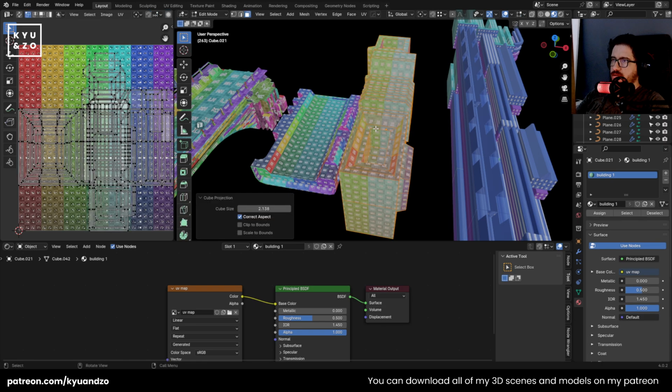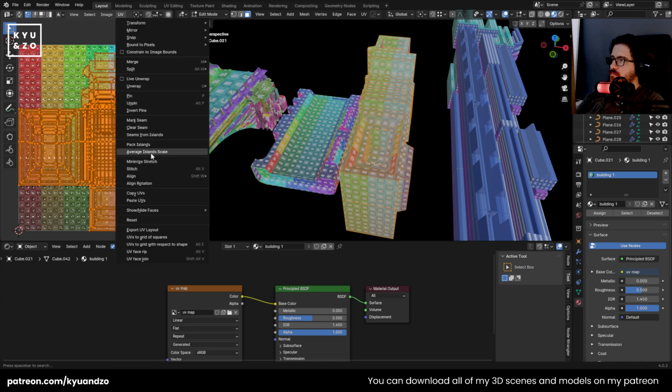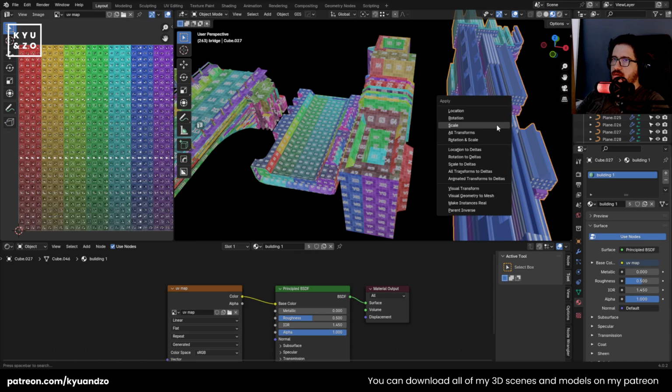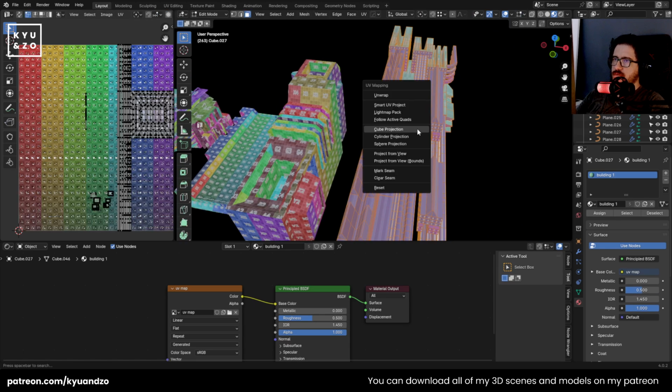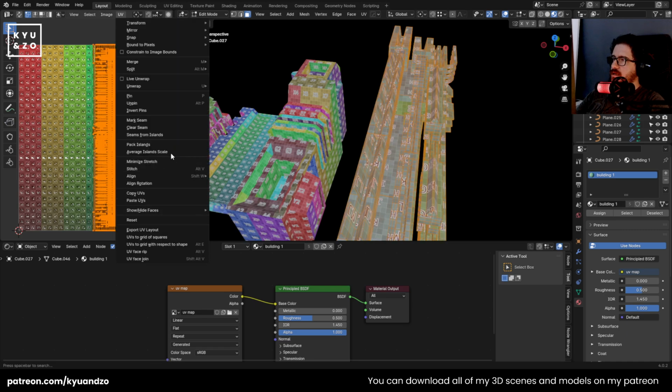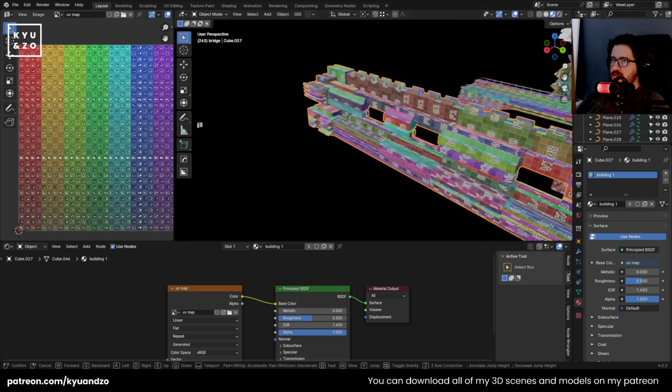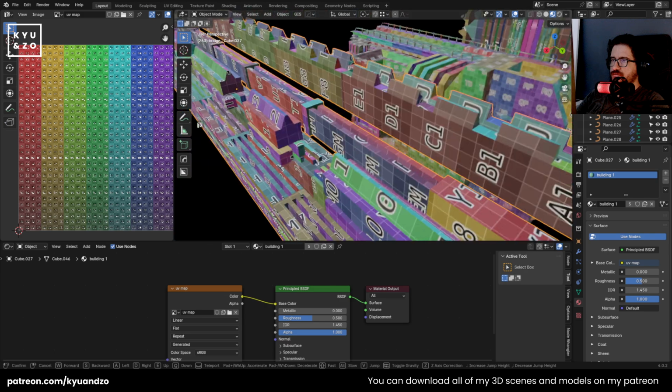Apply scale and cube projection and pack islands. Apply scale, cube projection, and pack islands. Okay, that's a little bit more confusing.